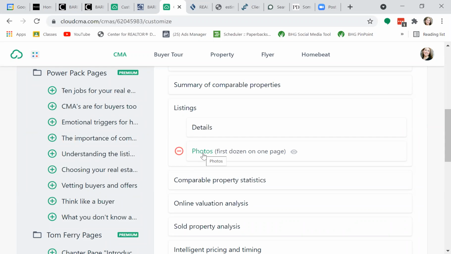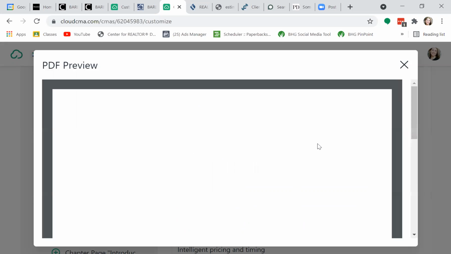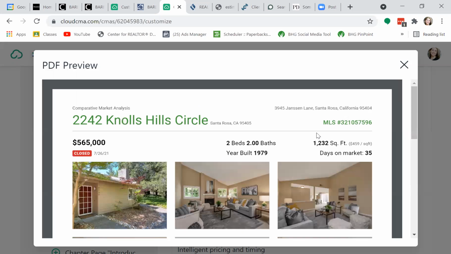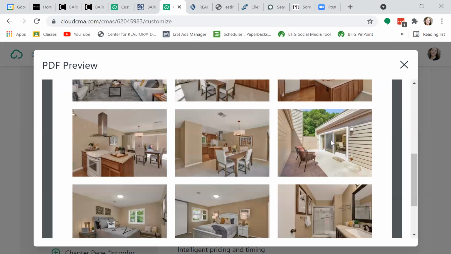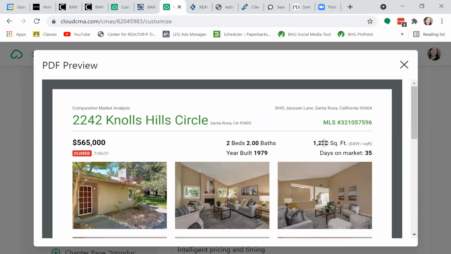But then I usually add in these extra photos because I think that's what clients really want to take a look at, right? The other comparable properties. They want to see what that kitchen looks like. They want to see what that bathroom looks like. And that gives them access. And you can either print these or you can share them digitally, which I'll show you how to do as well.